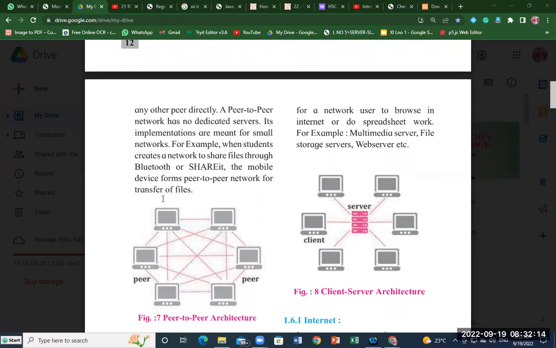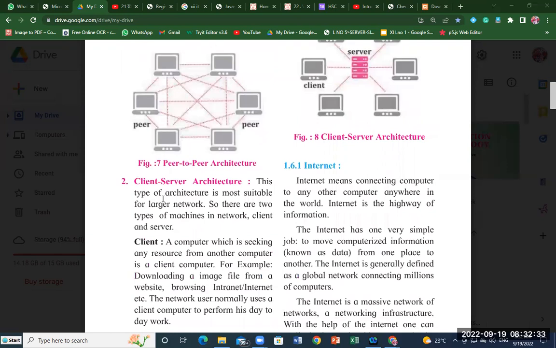When the students have created a group and they are sharing it, it can be shared through WhatsApp, through Bluetooth, through ShareIt. At that time, we have two mobiles in the network, which we can call a peer-to-peer, friend-to-friend network, right? Wherein for transferring the files we are using it.